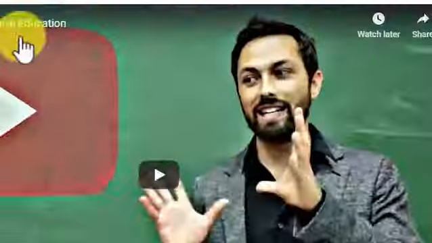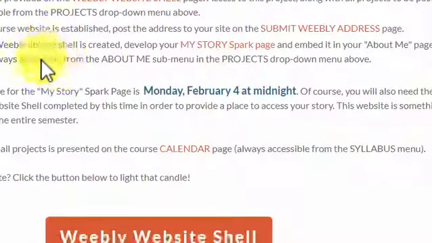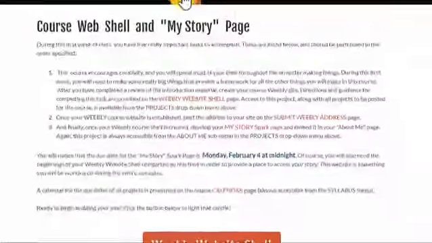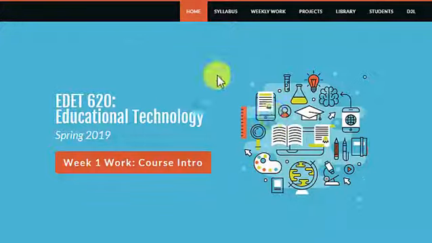And then at the bottom of this page, generally speaking, you will have access to a button or a link that takes you to the course project for that particular week. So that's what you're going to find on the homepage, and this is where you'll go every week. This semester, it'll be on Tuesdays for the posting of that week's work.